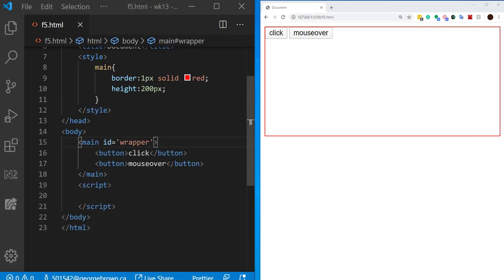Okay, let's start. If you look at this page, I do have a main tag with the ID wrapper, and I have two buttons in it. One I will demonstrate the click, and the other one just mouseover. Mostly I'm going to work on the click event because it's going to be similar for most of the events that you want to use for your JavaScript element.